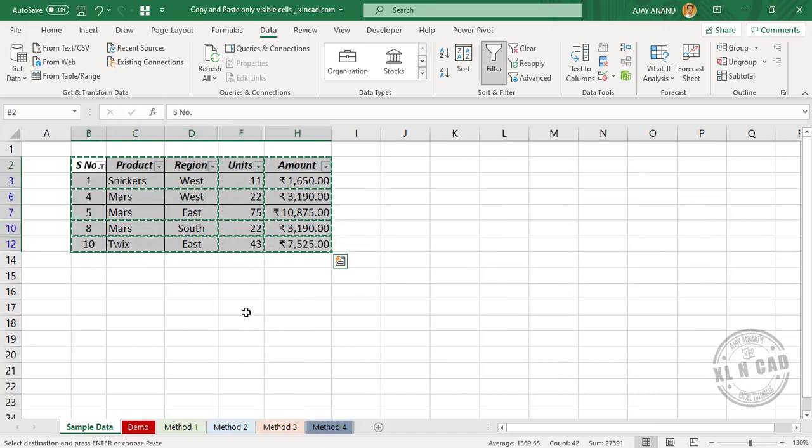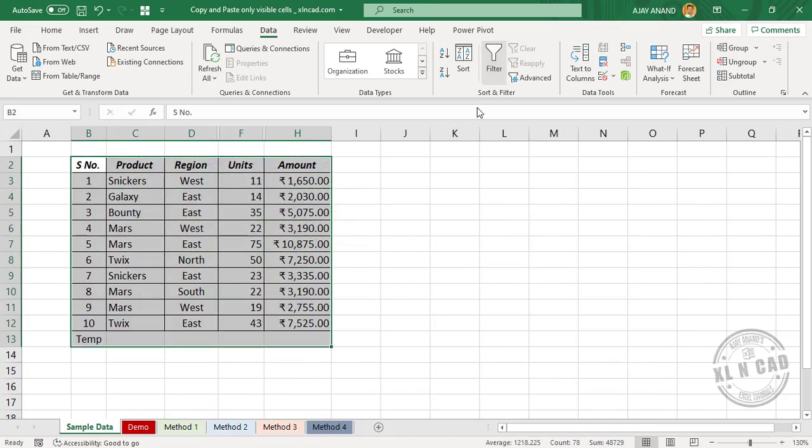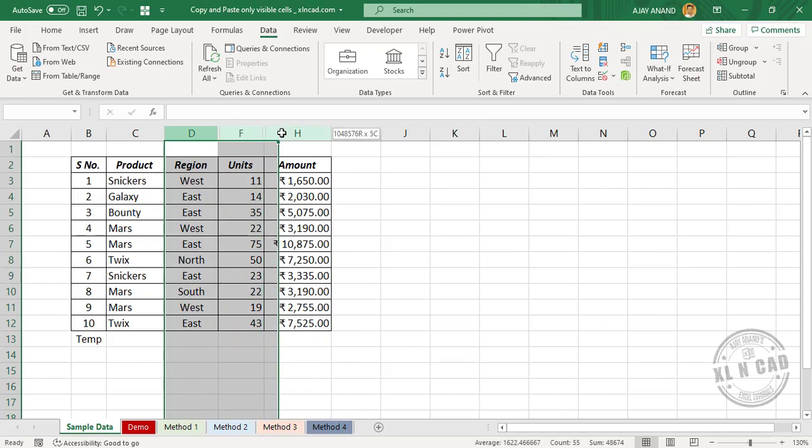So these are the 4 different methods to select only the visible cells in Excel. I really hope you got something new from this video.